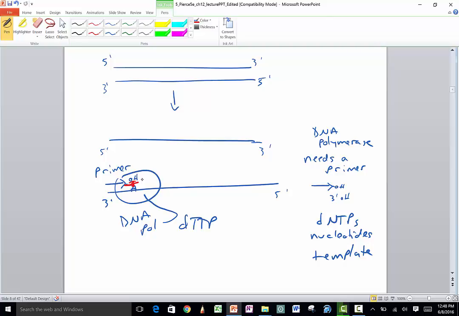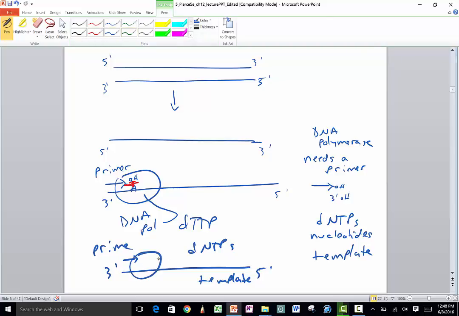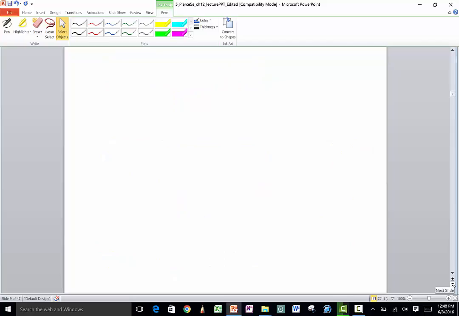But the key thing is that this is always a substrate for DNA polymerase: template, primer, dNTPs. You need those three things in order for DNA polymerase to hop on here and start making DNA. So that means DNA replication can only happen in one direction.